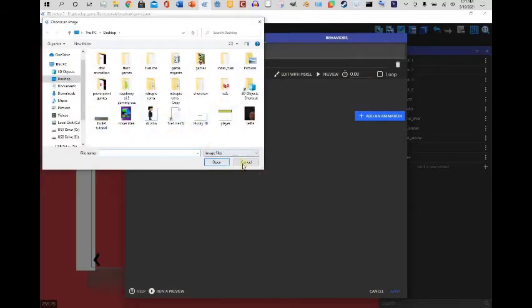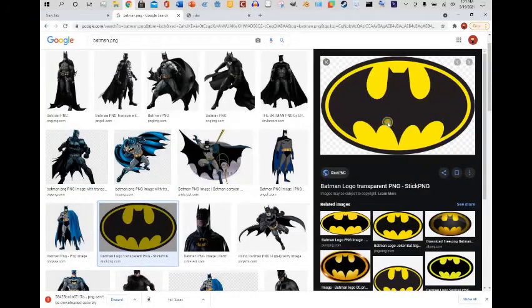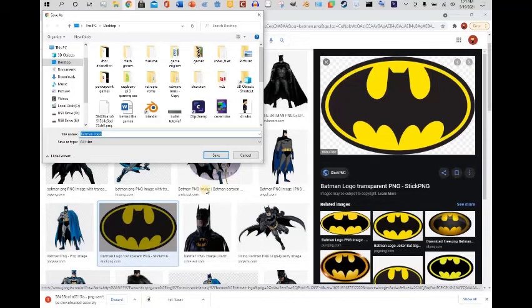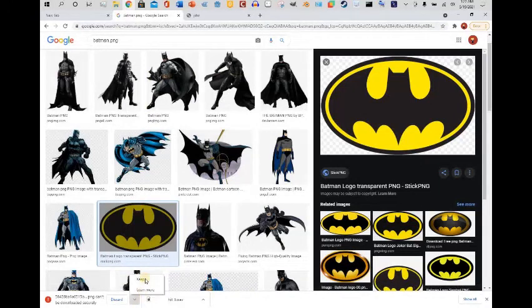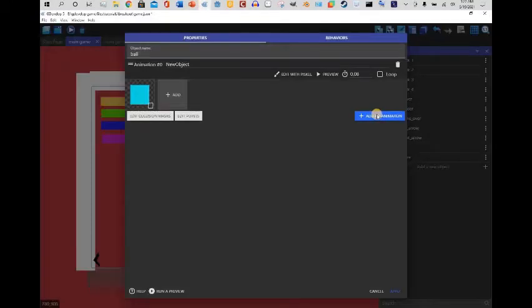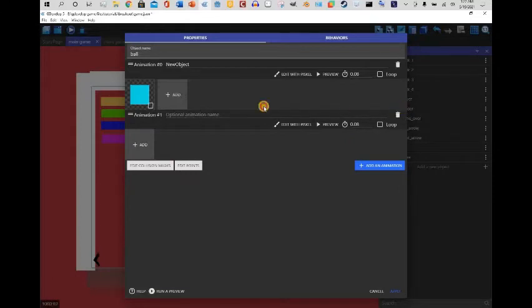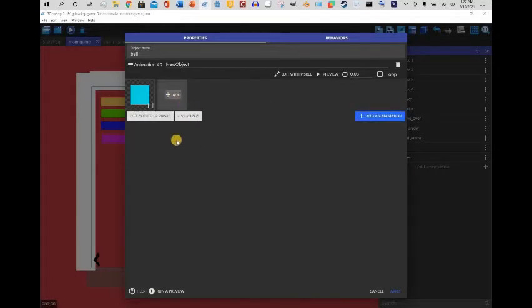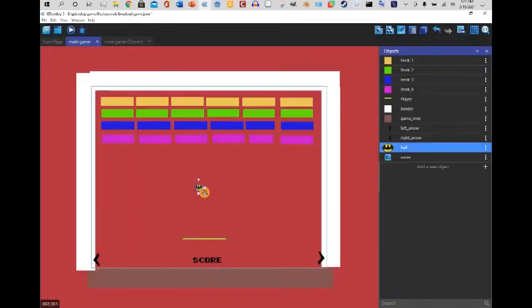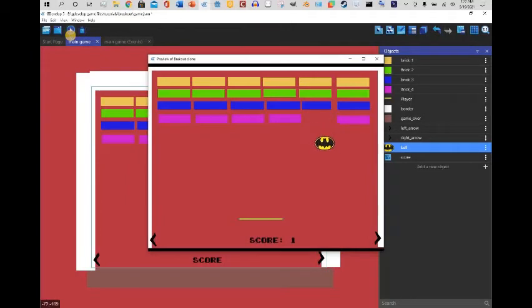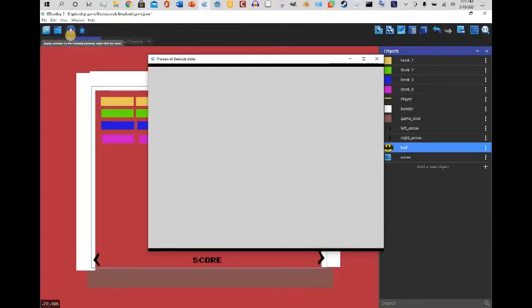So add. Where did it not save? Oh, I'm gonna say keep. Alright, I did not want to do that. I'm gonna hit add, hit OK, delete this, hit apply. I'm gonna make it a tad bit bigger so people can see it. And we have an Android game.